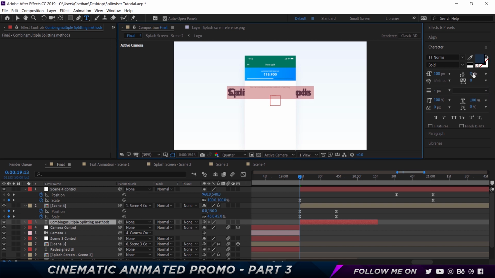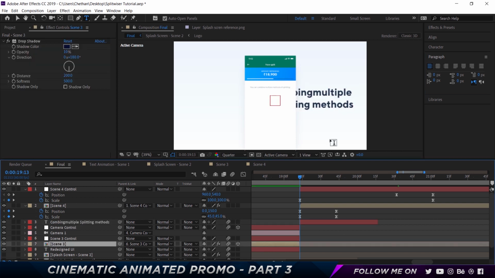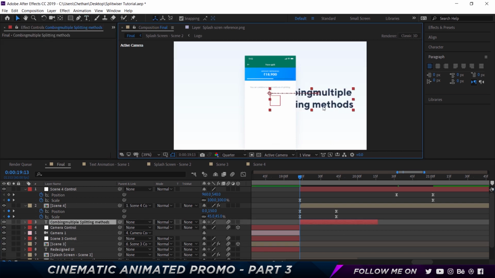Oh, or we can set that to 150, or let's reduce this down. Yeah, something like that. And we can also set the alignment to left align. So go to the paragraph and set this to left align. There we go. And now it's pretty much the same thing that we did.